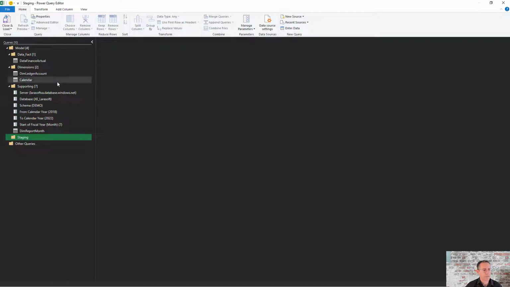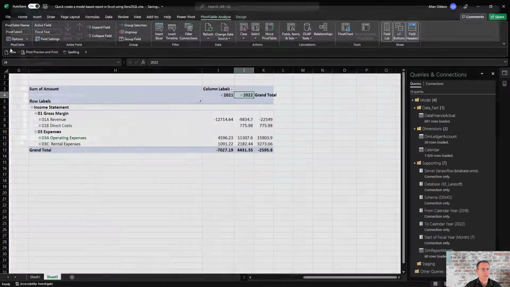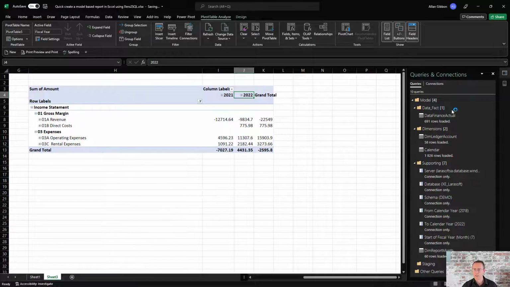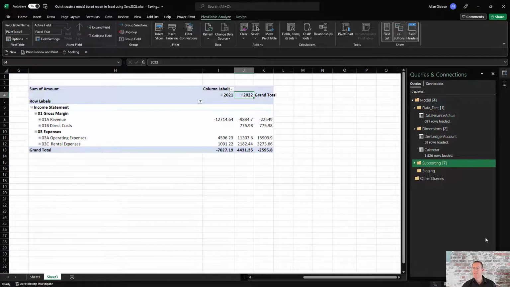Okay, so now that I've got that done, I'm going to close and load. You'll see it'll straight away feel a little bit neater on the right hand side, and the idea is that you should be able to, as an average user, only look at it like that. Okay, so what have we done?